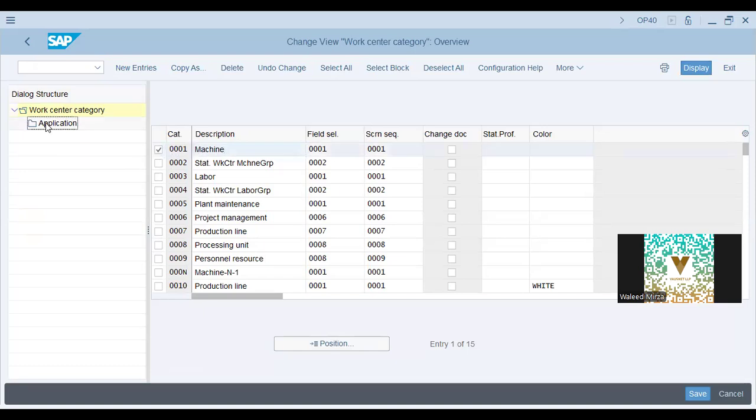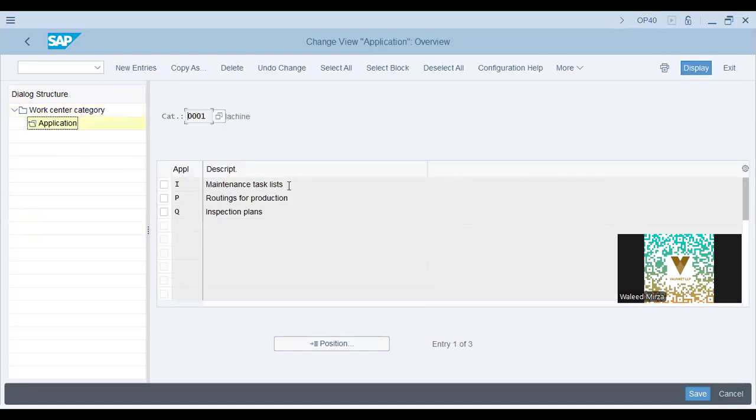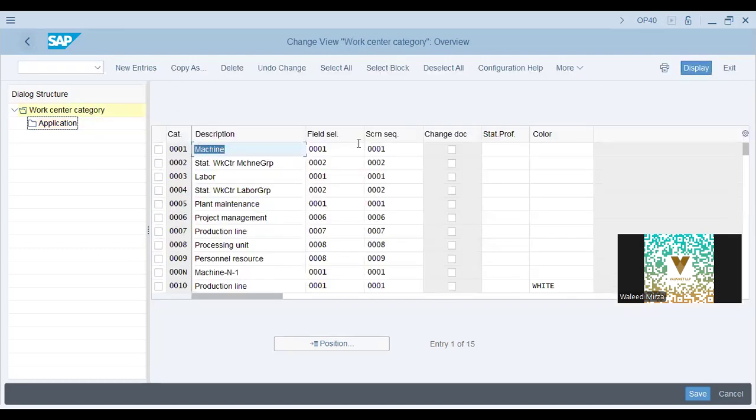What do we have more? Application: maintenance task list, routing for production, and inspection plans. These are three areas where a work center for a machine can be used. At some point, the machine will be asking for maintenance, or it will be used for production for routings, or it will be used for inspections, for yearly inspections or maintenance inspections or post-manufacturing maintenance inspections. Field selection and screen sequence, let's see what this is all about.